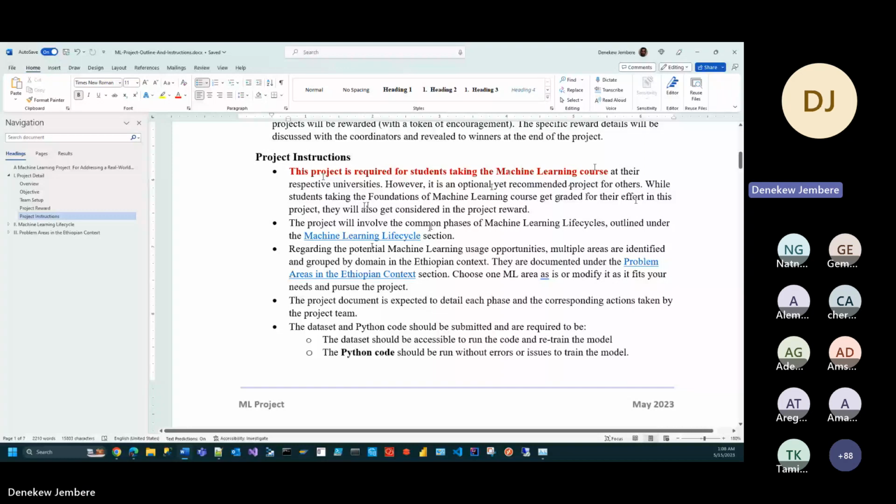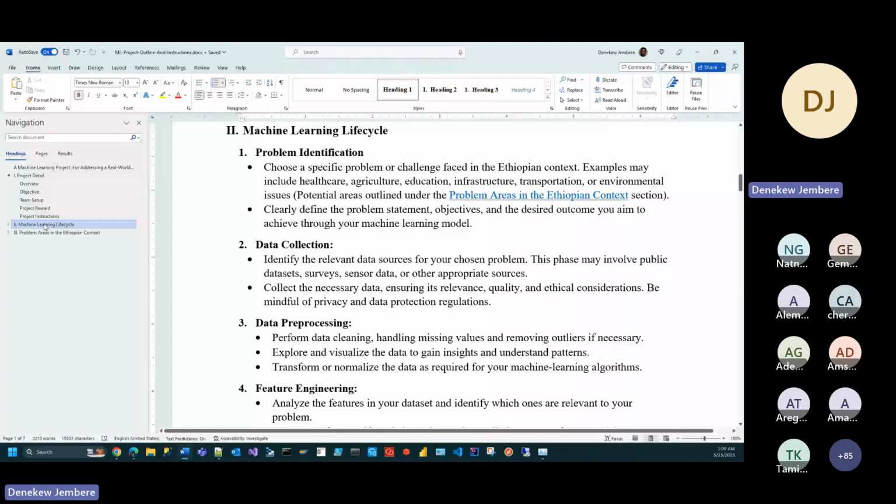section. Regarding the potential machine learning usage opportunities, multiple areas. Sorry, the project will involve the common phases of machine learning lifecycle outlined under the machine learning lifecycle. This is section 2 of the document. This section outlines the machine learning lifecycle, and I will come to there.